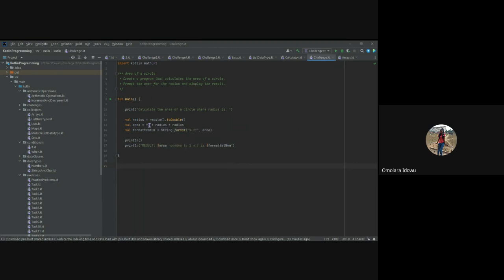So I created another variable called area. Then this part is a library, the Kotlin math library. And to find the area of the circle is pi r square.